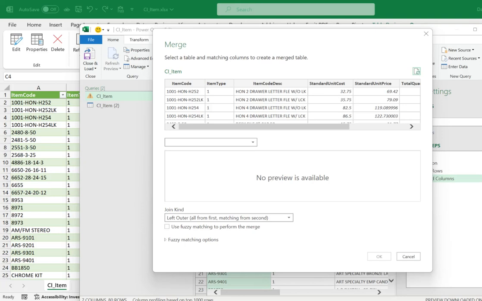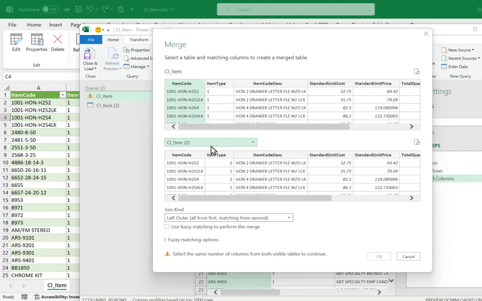The seventh step is in the Merge Queries dialog box. CI item should be showing in the top area. Select the column header for item code. Below the CI item display is a drop-down selector. You'll select the second CI item table and also select the item code header. Then click OK.